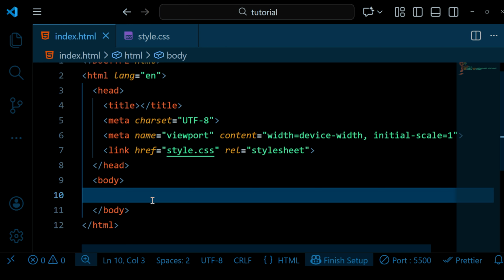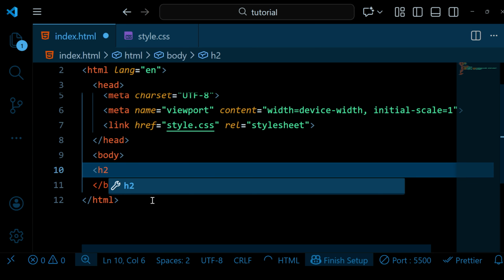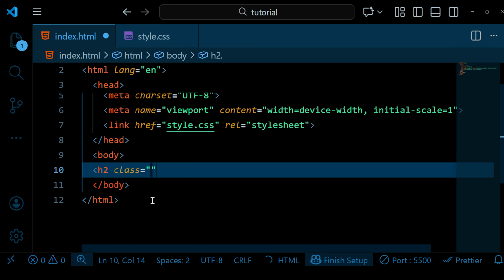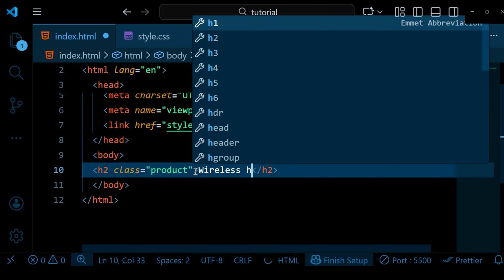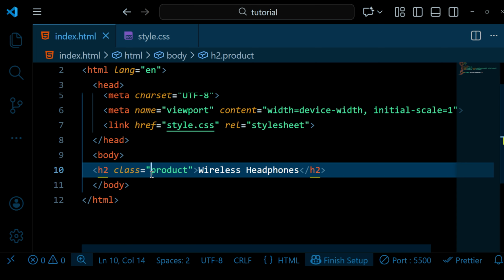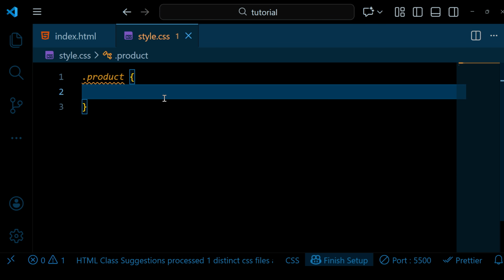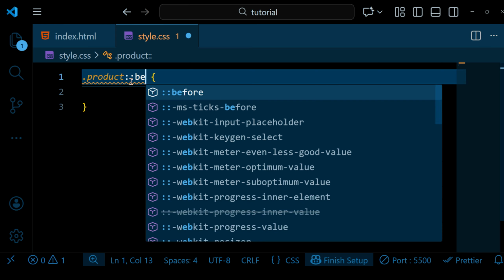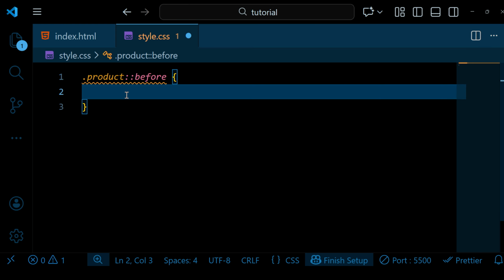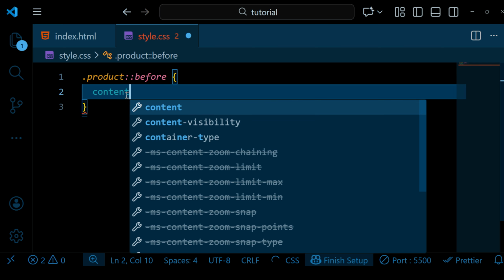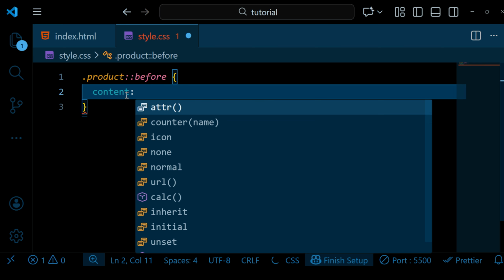So first, let's say we simply have an h2. Let's give it a class, let's say product. Then let's say we have wireless headphones. Then with this class name, let's add our first pseudo element, that is simply before. Then whatever we want to add, we need to add in this property, that is content.